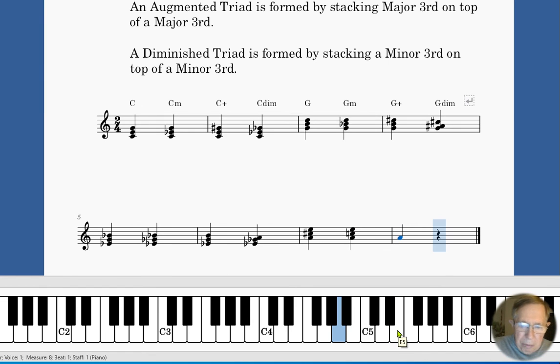Then we're going to do an augmented. So from A, count up 4 half steps. 1, 2, 3, 4, and that would give you a C sharp. Then from the C sharp, count up 4. You'd count up 1, 2, 3, 4, and that is an F. So add the F. We're going to do the A diminished.